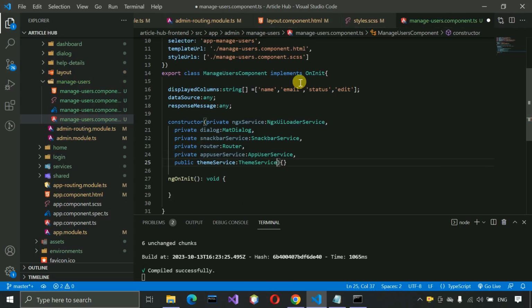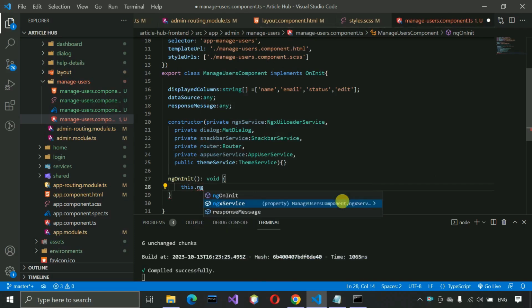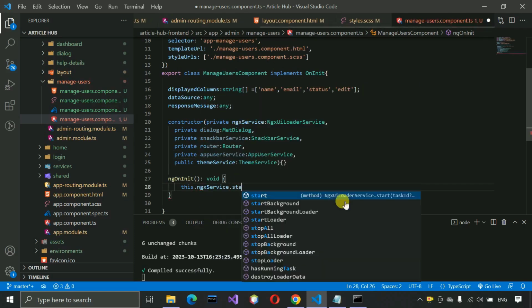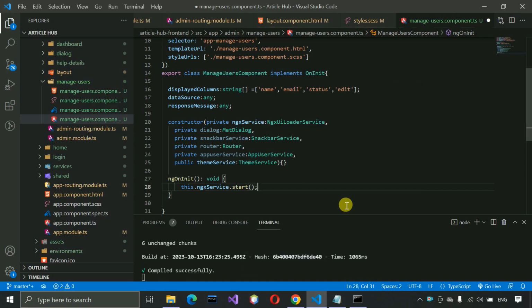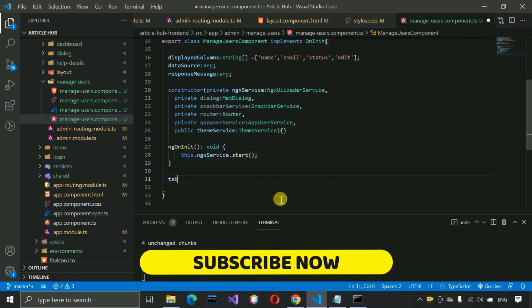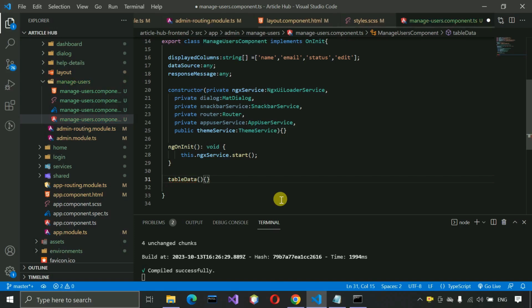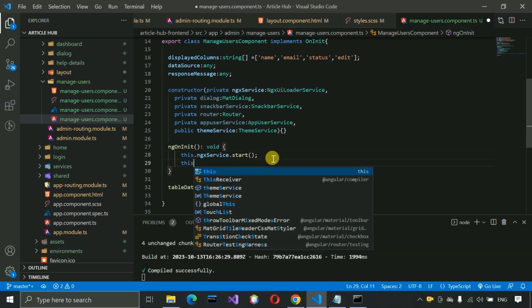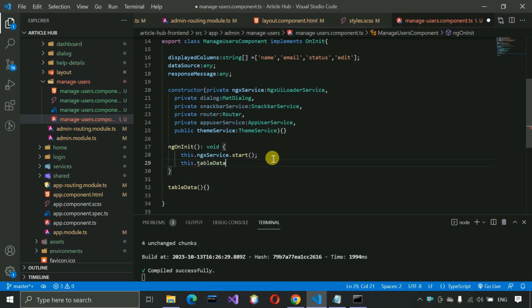After that, in ngOnInit we are going to start the loader. So ngx services dot start, and put semicolon and save this. And after that we need to create a method, so tableData, and this tableData we are going to call whenever this page is going to load. So for that reason we have put that code in ngOnInit.